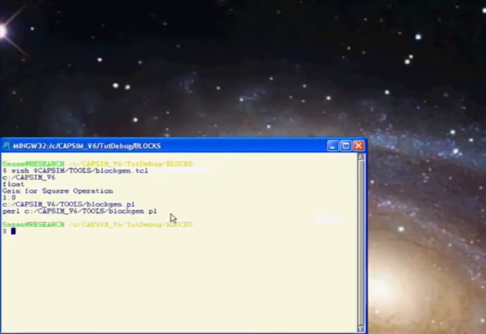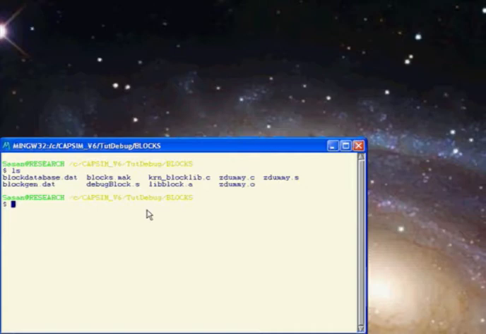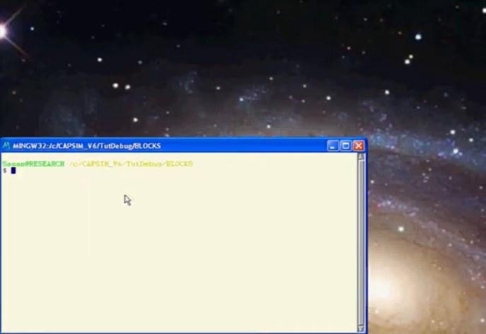Okay, so let's get rid of this. Now let's do a clear operation here and see what happened. We list the directory, we see that we have a new block called debug block.s. So I just typed clear and cleared the screen. What we're going to do is edit this block and add some code to make it square its input. So let's go ahead and bring up the editor.